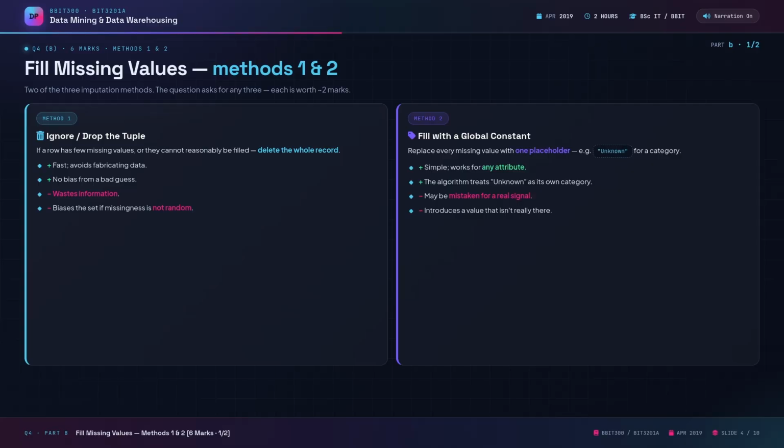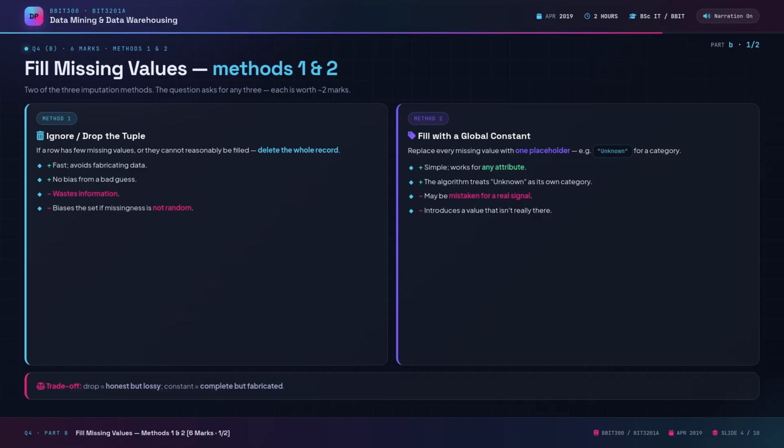Method 2, fill with a global constant. You replace every missing value with a single placeholder label, such as the word unknown for a category, or a special number like -999 for a numeric field. The algorithm then treats unknown as its own category. It is simple and works for any attribute, but the algorithm may mistakenly treat that constant as a meaningful value, so you have introduced a signal that is not really there.